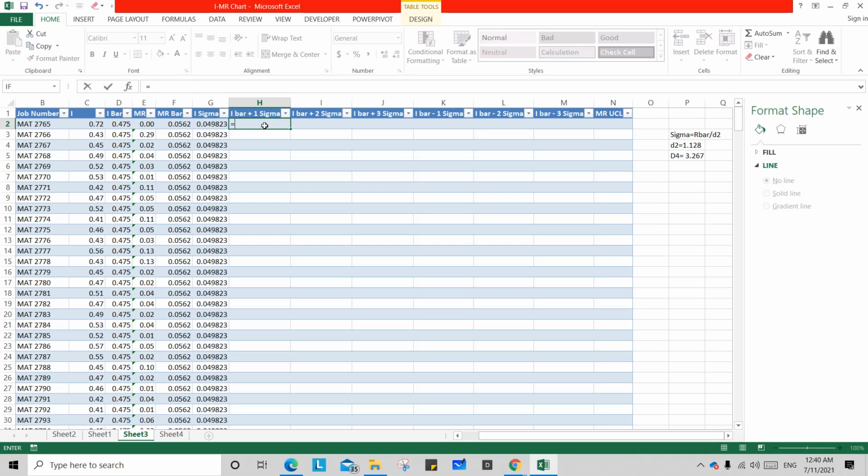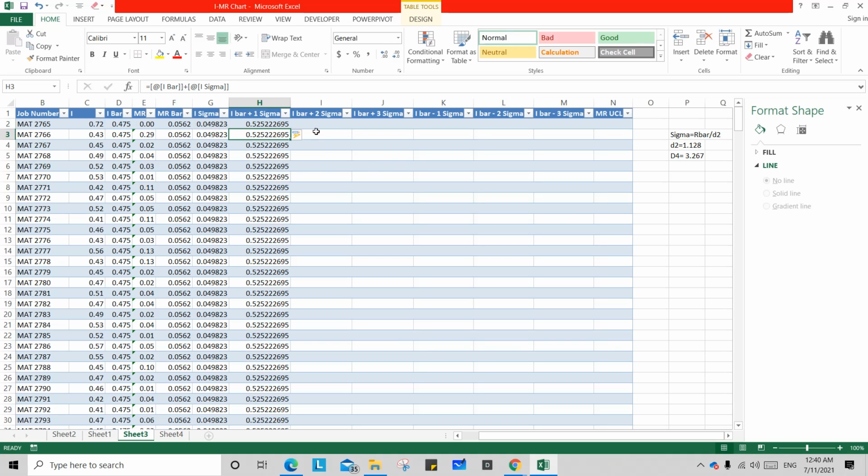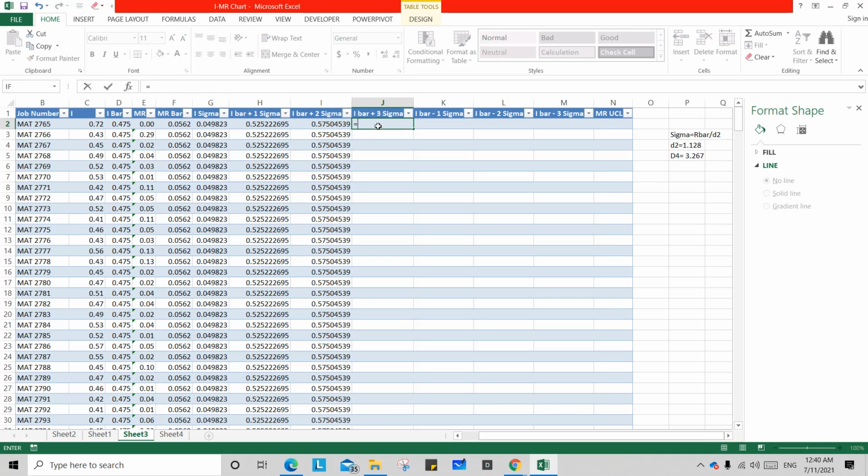Now we need to calculate plus minus 1 sigma from the average, plus minus 2 sigma from the average, and plus minus 3 sigma from the average. For that, we need I bar or X bar plus 1 sigma value. For 2 sigma, we need X bar or I bar plus 2 into sigma value. For 3 sigma, we need I bar plus 3 into sigma value.